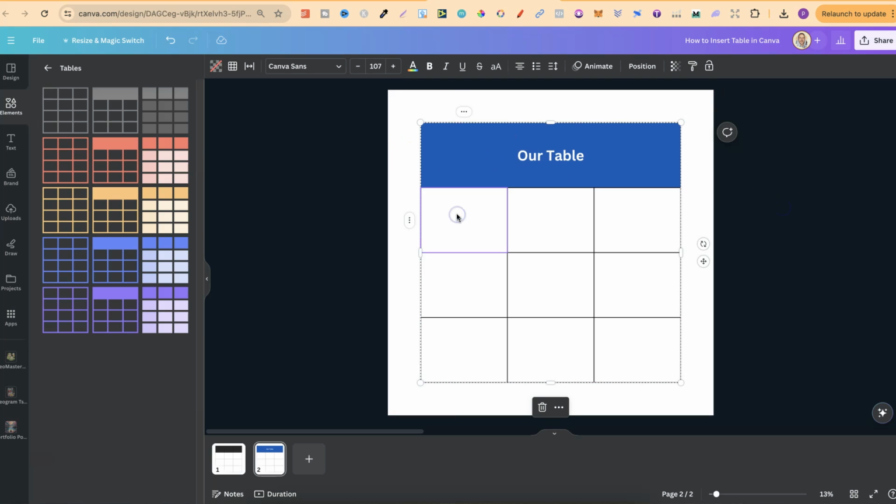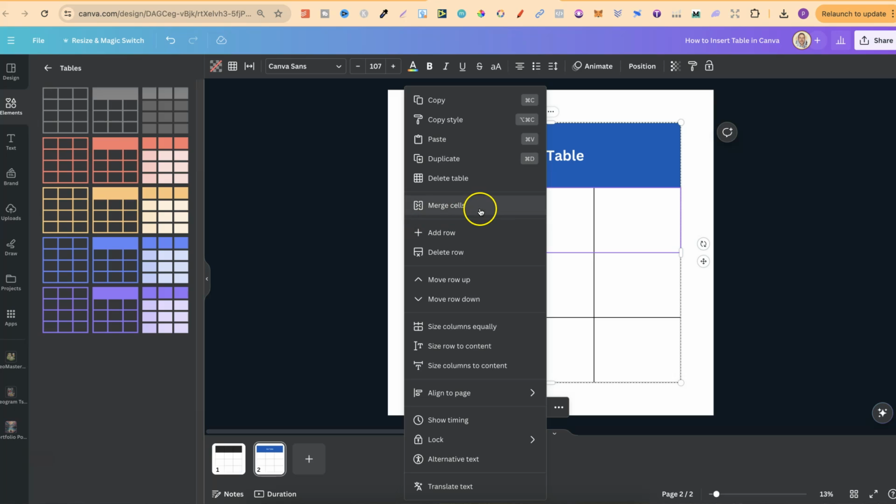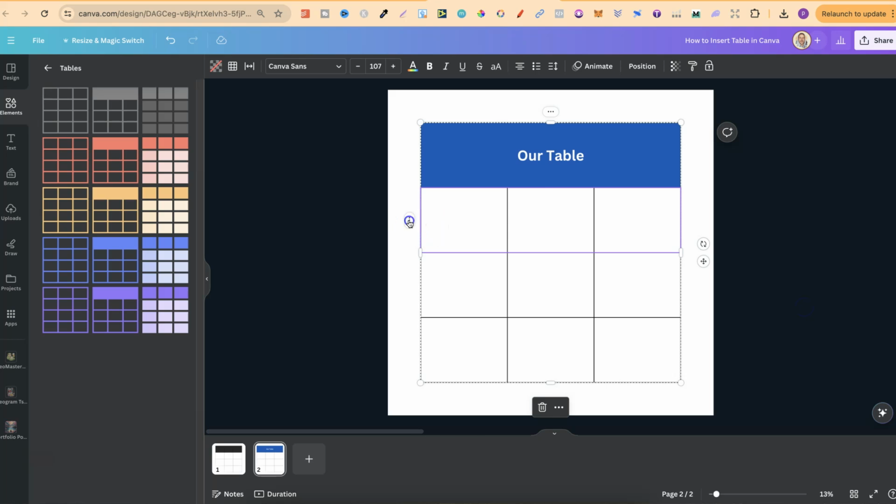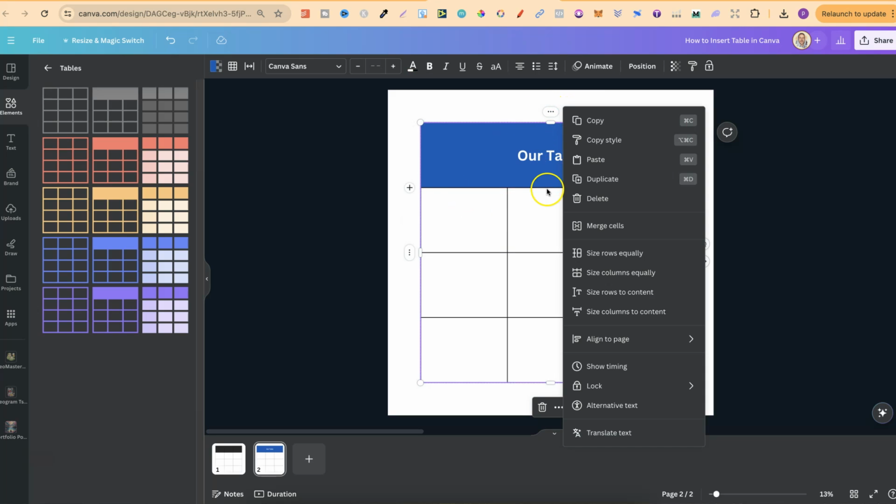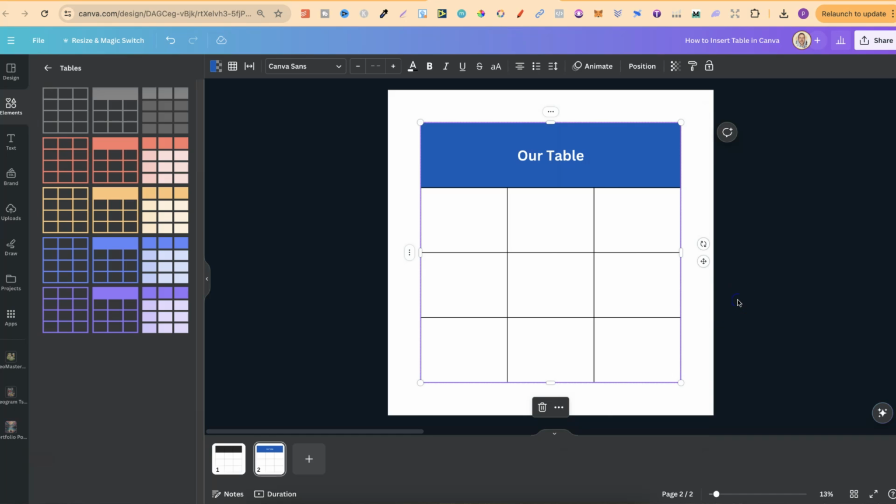Now again, if we come along and click on the three dots, we can add a new row, we can delete row. So if we click on this one on the left-hand side and click delete row, it's going to delete all these three. If we click on this top one, it's then going to delete all that boxes in that row as well. And we also have a few other options with size rows equally, size columns equally, size rows to content, and size columns to content as well. But nonetheless, that's how easy it is to add a table here in Canva.